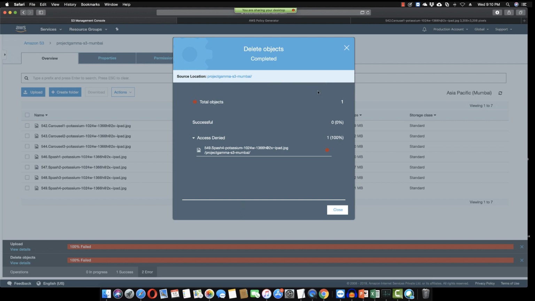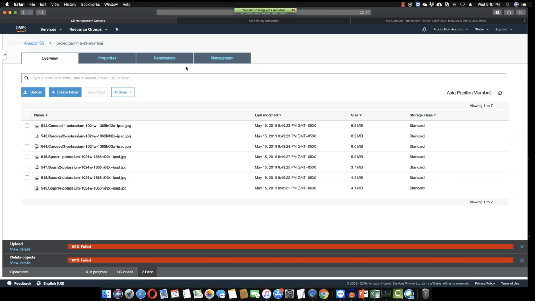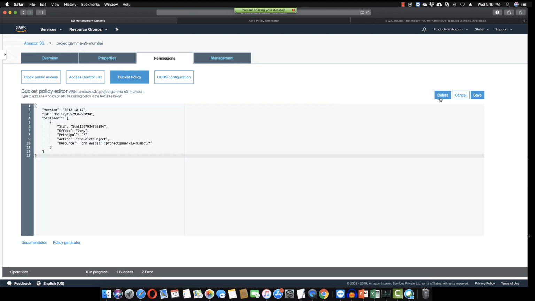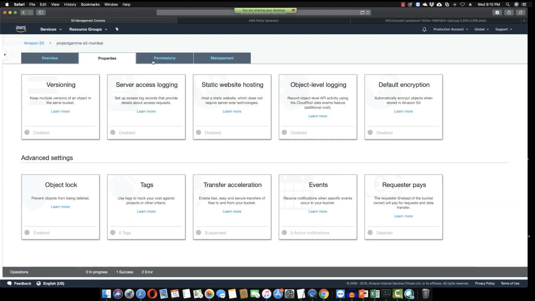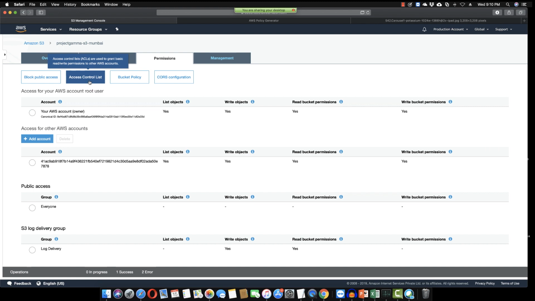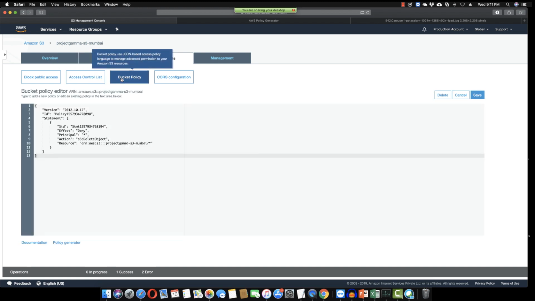So even as the bucket owner, I don't have the privilege to delete anything from the bucket. If I have to do that, the only thing I need to do is remove the bucket policy. I have to delete it. So the bucket policy is very effective because you get more precise control over the bucket actions. These are the two main options you use to define the bucket permissions.